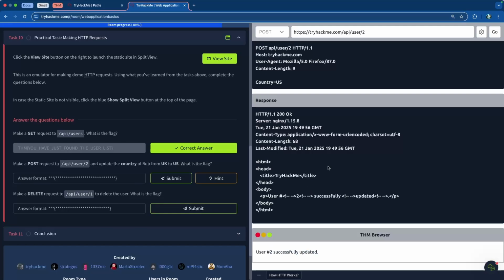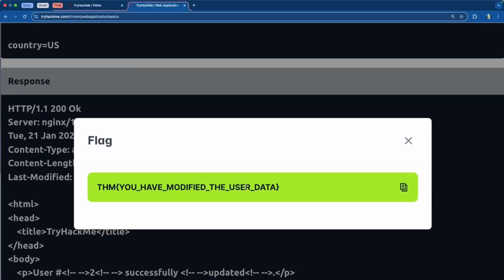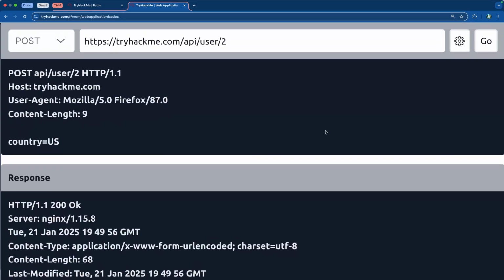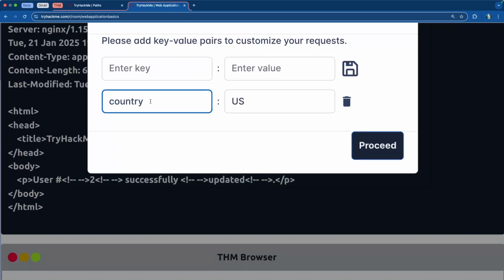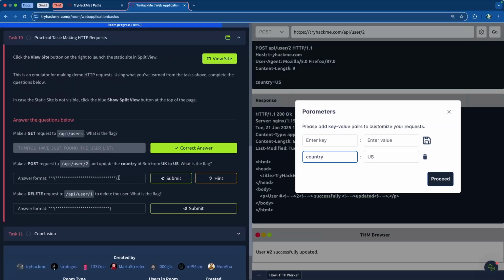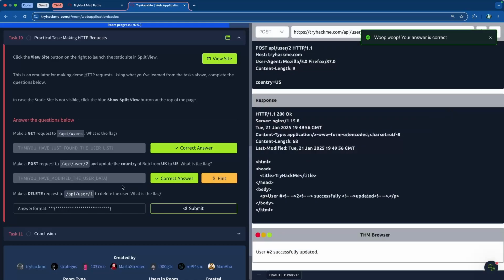And okay, so now what? So it says make the request and update the country of Bob from UK to US. What is the flag? I mean, I made the request, so where's my flag? Got it. Okay, so the country actually had to be a lowercase c instead of an uppercase C. And that's our flag. So just to show you what the value was, it is a lowercase c in country, and then US was the same. And that is our response right there. So we're going to submit that. That's what they meant when they said case sensitivity.